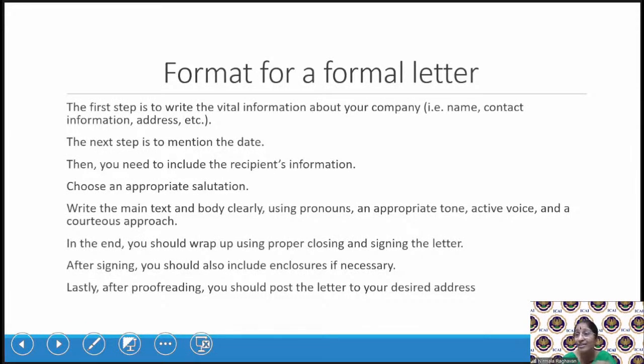Main text and body: a clear letter that has clarity. Pronouns, appropriate tone. If you're ordering, if you're canceling, if you're complaining, the tone has to be right. Active voice: this is what I want. And a courteous approach. Suppose you found that some goods were not okay when they were delivered, and you want to write a stinging letter. Even then, it has to be courteous, but of course, it has to be firm and affirmative, so that the person understands what he has got to do.